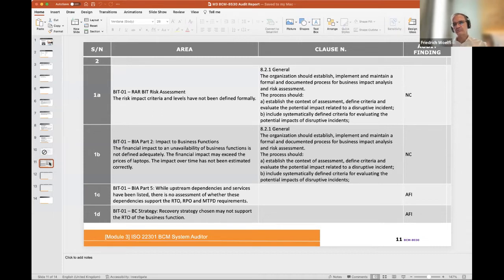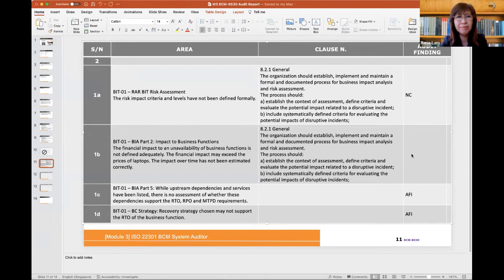So maybe, okay, the feedback last time was that this shouldn't really be an NC, maybe just an observation, because as long as they have defined the critical business functions, we're okay. And how they come up with the critical business functions is maybe more of their concern. So maybe this should be changed to an area for improvement, I guess.